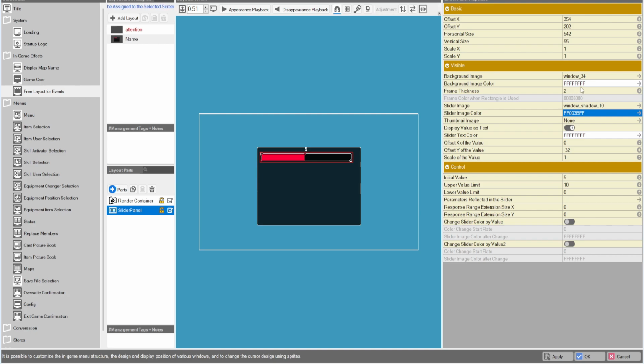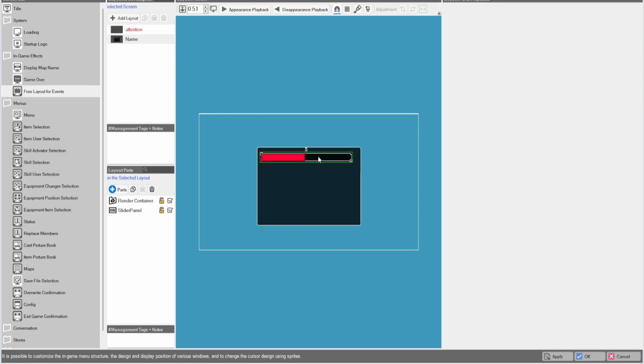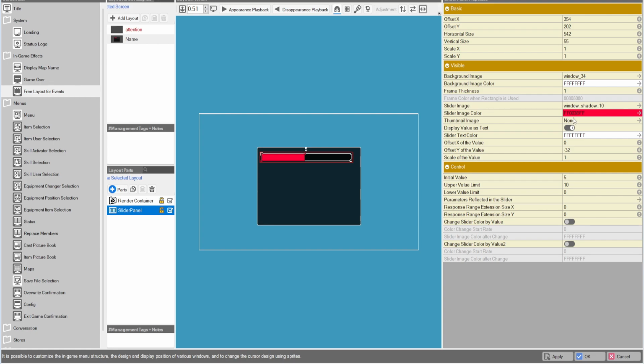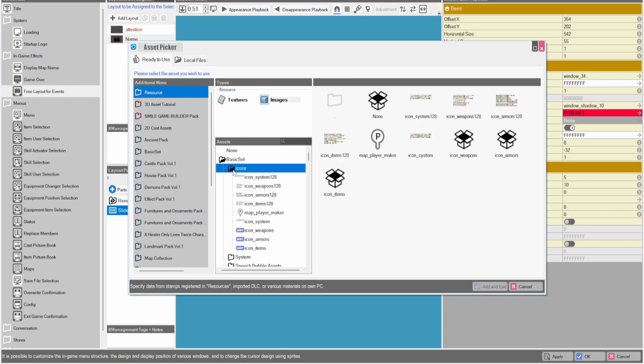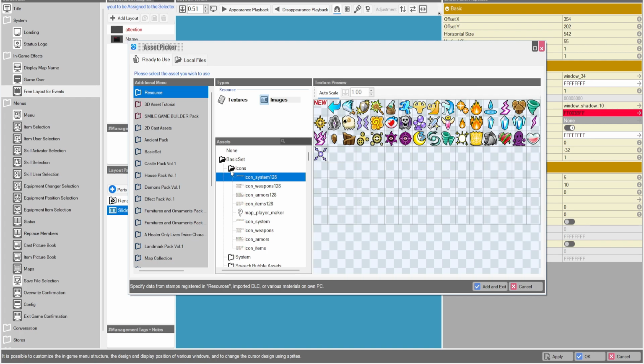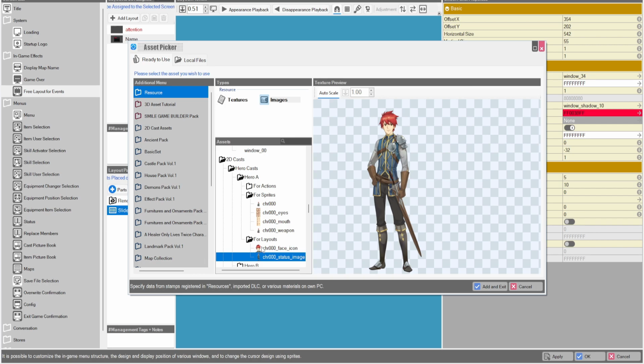Cool. And then you have your frame thickness. It has to be at least one, especially when the parameters reflected are variables, because for some reason it doesn't want to show. I don't know if that's a bug or whatnot. Thumbnail image. I personally haven't used this yet, but you could have light, say, let's see. No, can't pick that. That has to be the slice. Let's do.